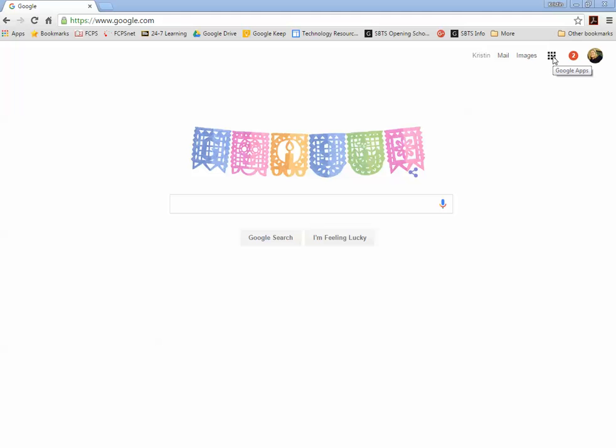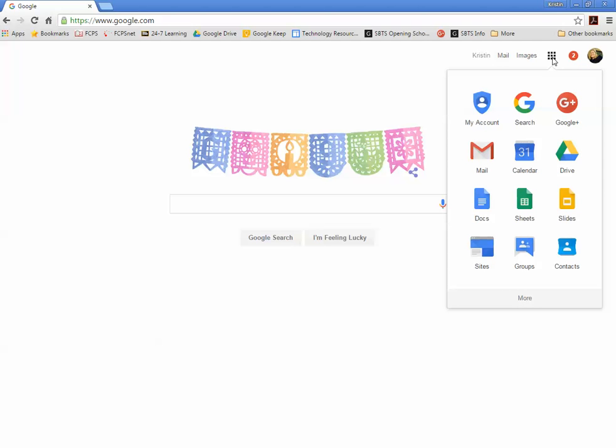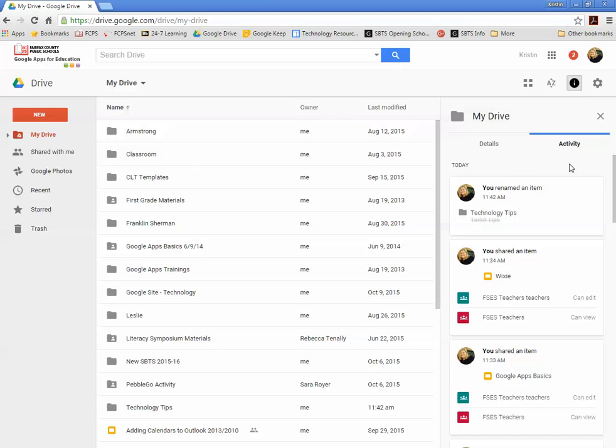In the top right corner, there's these 9 squares again. If you click on the 9 squares, I always go to my Google Drive first. This is where everything is saved for your Google Apps account that you have. You'll oftentimes hear people say Google Docs. Google Docs is just one version of Google Apps for Education that we have access to.